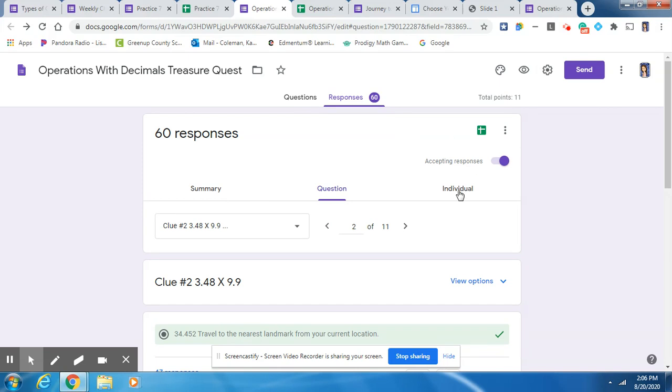You can do individual. I'm not going to pull that up. It'll show names. But if you do individual, it'll show a drop-down menu of all the names, all the email addresses that have been selected or that have been turned in. And you go through those email addresses. You can go one at a time and grade it as you go and see their individual responses.